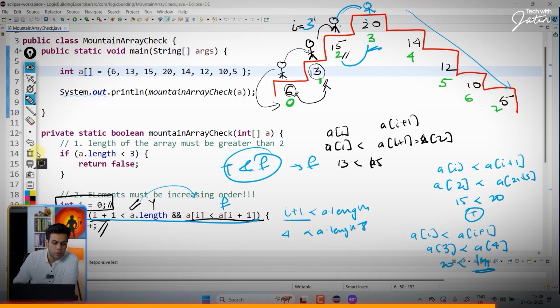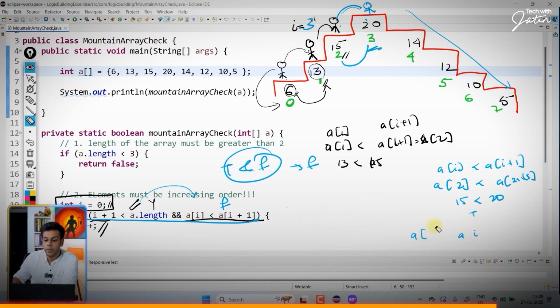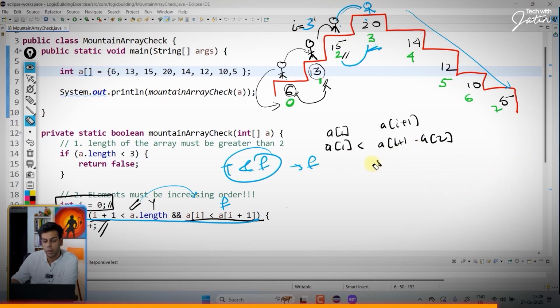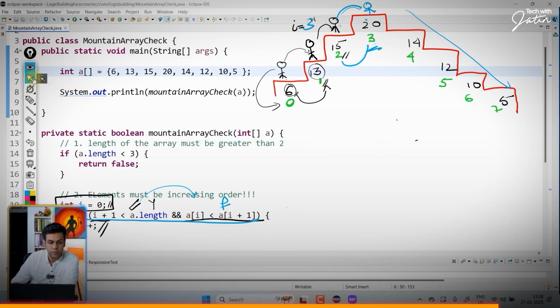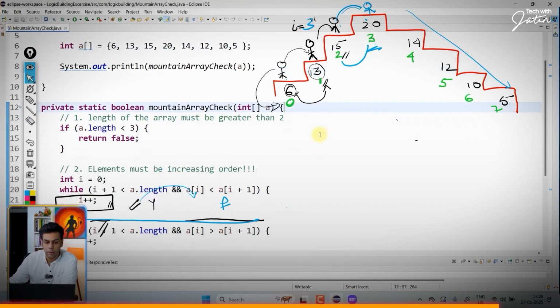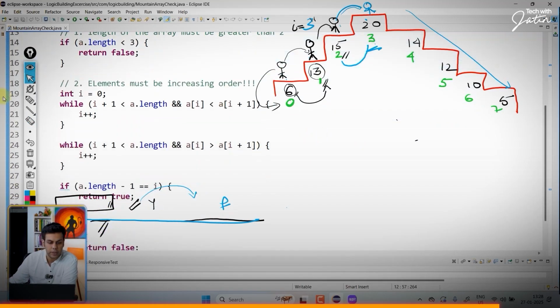Okay. So, what is the next thing that we are going to do? We will be having a second loop. And the second loop is going to check, are the values decrementing? All right. So, let me just rub this particular board quickly, and let's scroll down to the next loop, which is this.